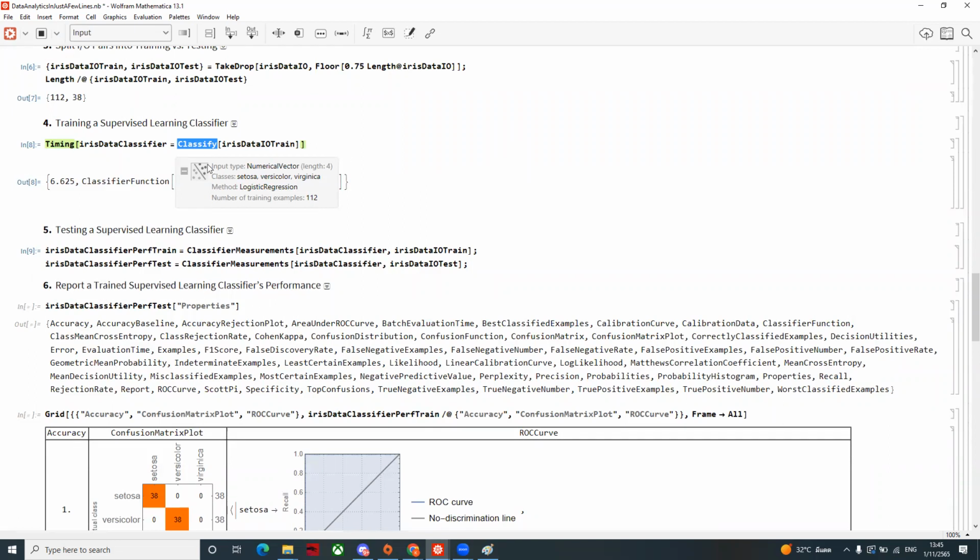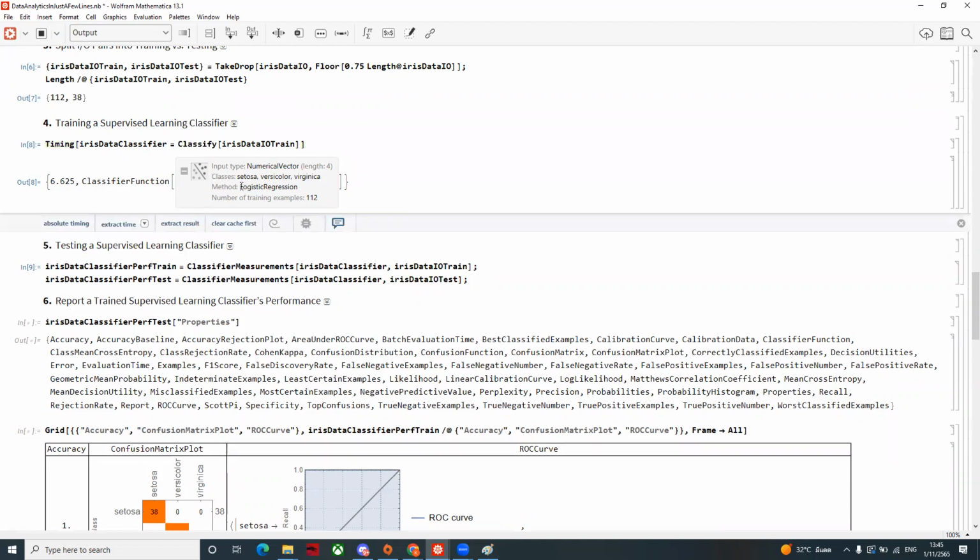Anyway, Mathematica will choose the one that works well on this dataset for you. In this case, it chose logistic regression. It is just one of the models. I will tell you what it is later. What is logistic regression?